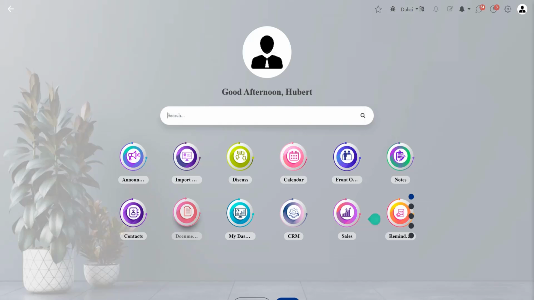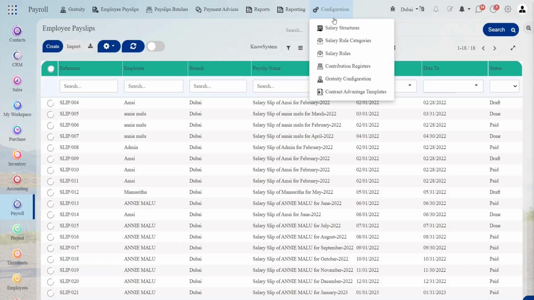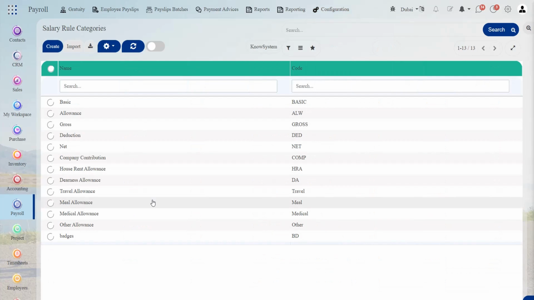For this, let's go to the payroll. Here we can view all the existing payslips we have. For creating the salary rules, we'll have to go under configuration, and we have the salary rules. We can also set up salary rule categories here. In the salary rule categories, we can view whether it is basic, allowance or deduction, and we can also create a new one accordingly.